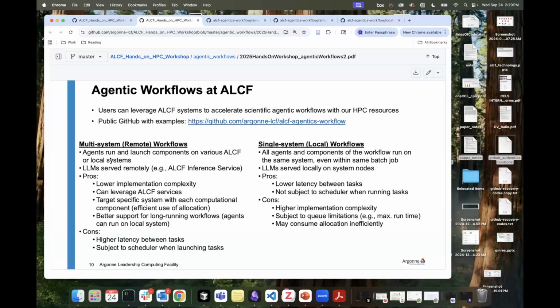Disadvantages perhaps here are that there's maybe a bit of a higher implementation complexity. I would say that's specifically around serving the large language models or AI models in general. You are subject to queue limitations in this case. That is, your workflow cannot run for days at a time, right? There are maximum runtimes or job limitations in terms of sizes once you're within this batch job framework. And then finally, that these local workflows may not use your allocation in the most efficient way.